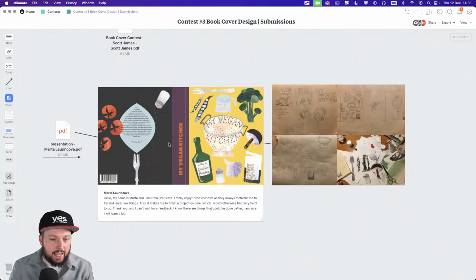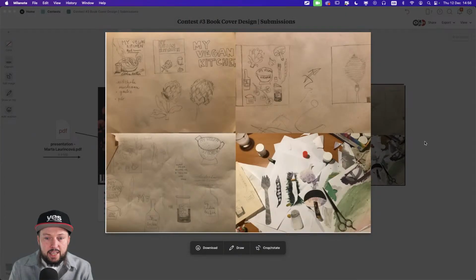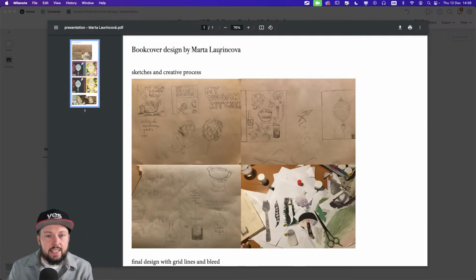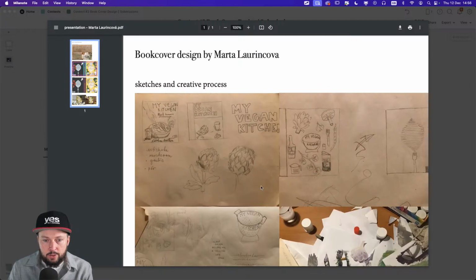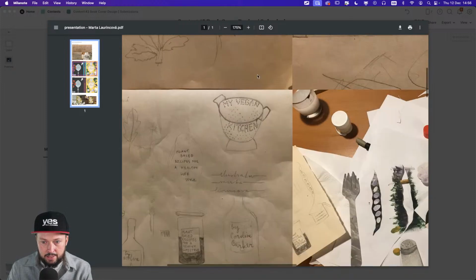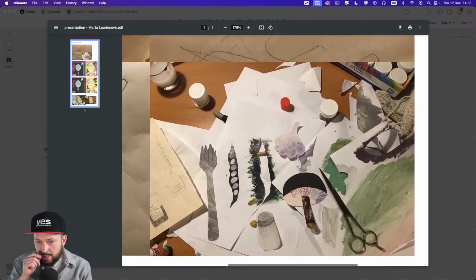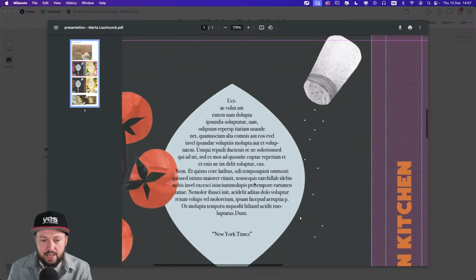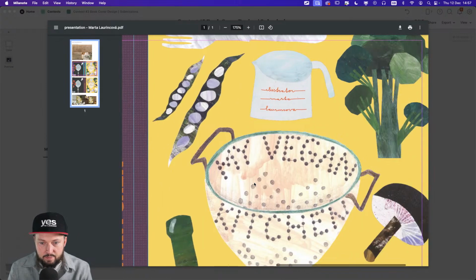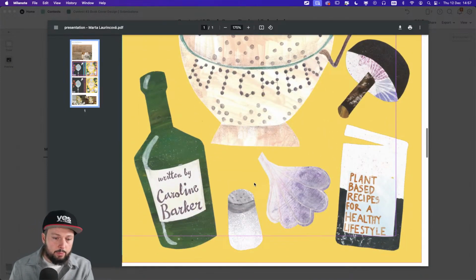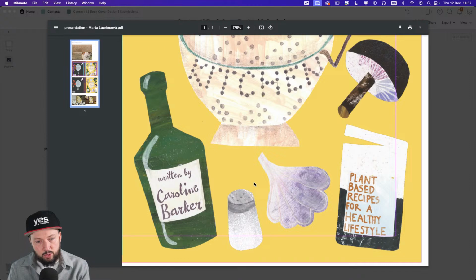I'm not sure. But anyway, the unique thing about her submission, let me just open up the PDF so we can see it a little bit better, is that she did a lot of things on paper. Not just her sketches, but she even painted the elements and she cut them out. So you can see it's more of a craft direction of creating the elements and then using them as these cutouts on the cover. So you can see these are all handmade. So these are not digital. Maybe they've been enhanced digitally, but they are all handmade.